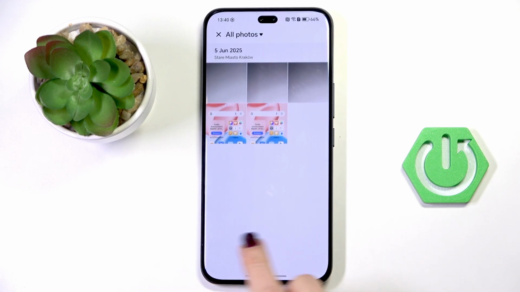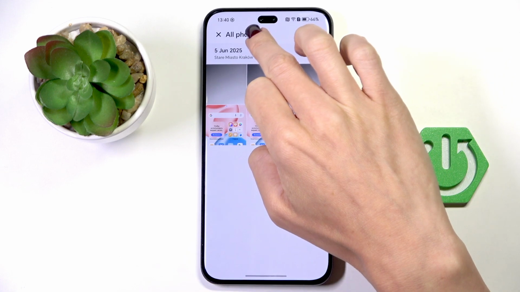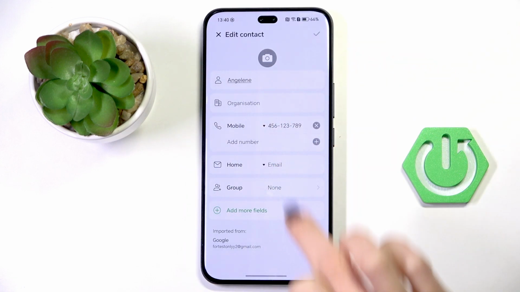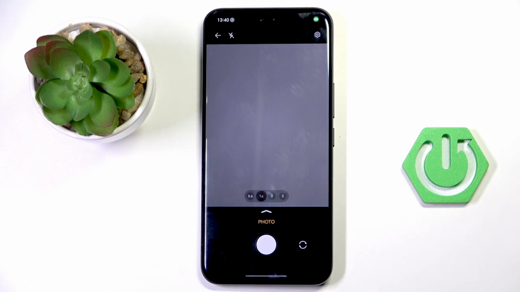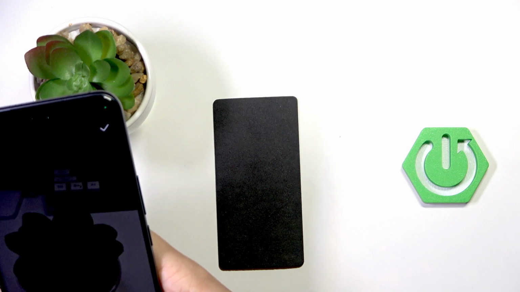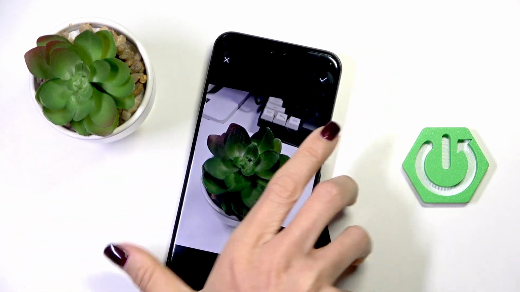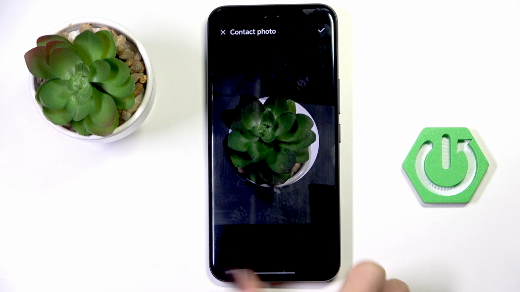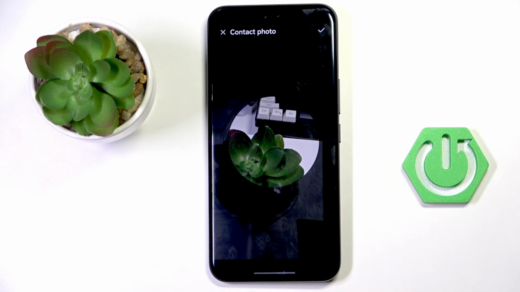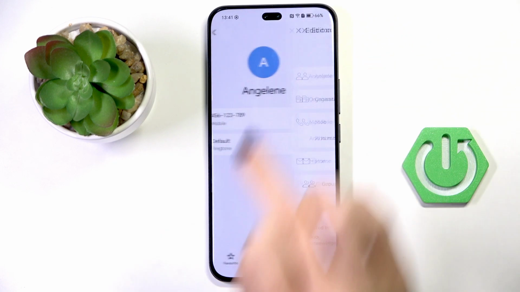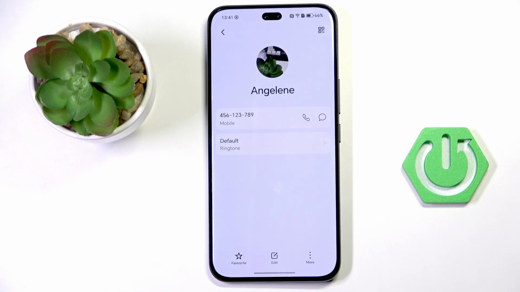Okay, so there's nothing interesting in my recent photos. We also do not have any downloads, so let me just grab a photo. So once the photo is taken, tap on the confirmation mark. Now it's time to crop it, maybe like this, confirm, and just mark the confirmation mark again to save it. And that's it. As you can see, from now on this photo is assigned to that particular contact.